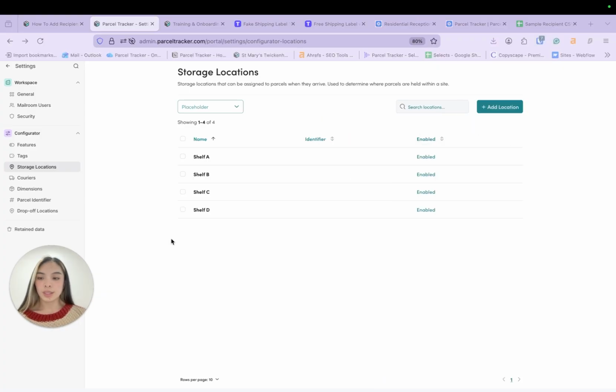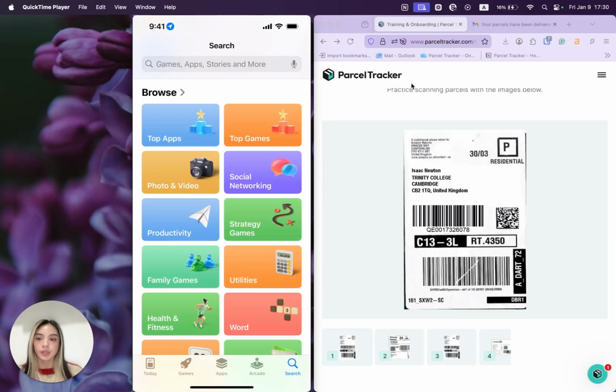So once this is all set up, I'm finally ready to start scanning in some parcels. So I'll show you what it looks like from my personal phone screen, and I'll even give a demo on scanning some parcels and scanning them out. So here on the left, you'll see my personal phone screen, which I'll be using to demo Parcel Tracker. And on the right, you'll see some sample labels that we'll be scanning later on.